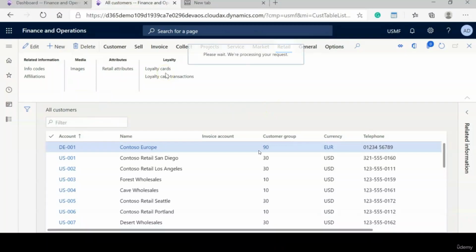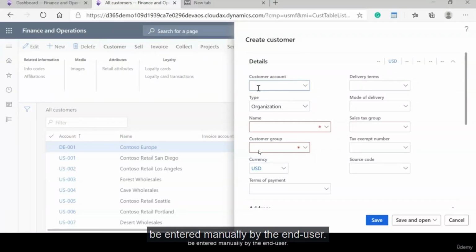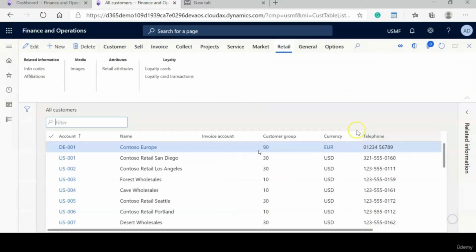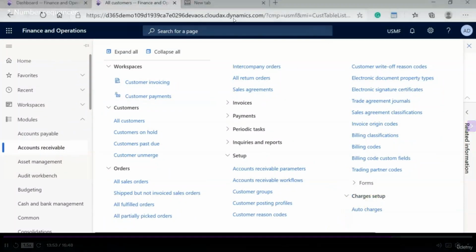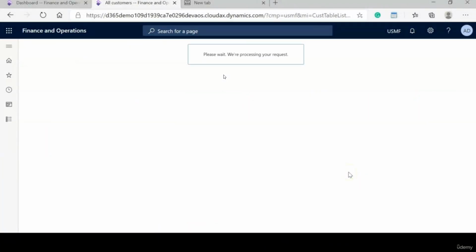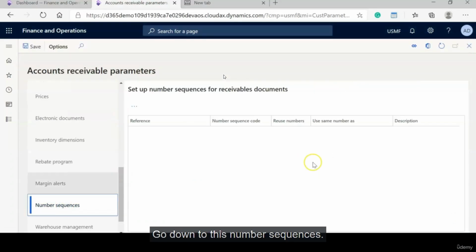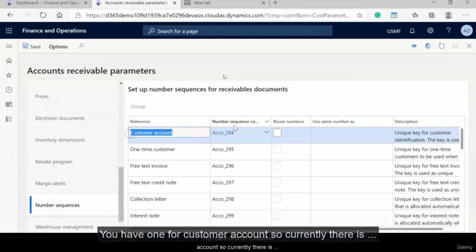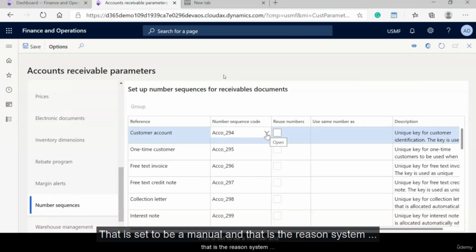If I create a new customer, I can see that the customer account is again allowed to be entered manually by the end user. Okay, but if I want this to be automatically generated, then I will have to go to this accounts receivable module, and as I was mentioning, under setup, I will have these accounts receivable parameters. Then go down to number sequences, and you see here you have one for customer account. Currently there is a number sequence code set, but that is set to be manual, and that is the reason the system is allowing the end users to manually create a number.